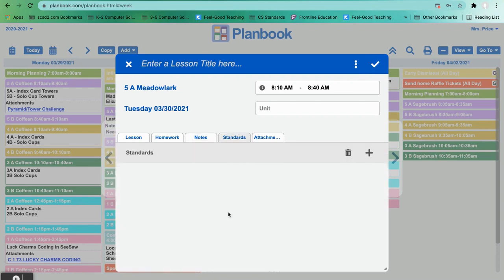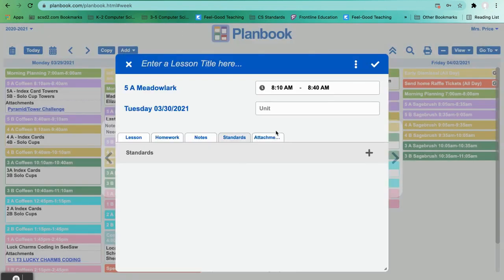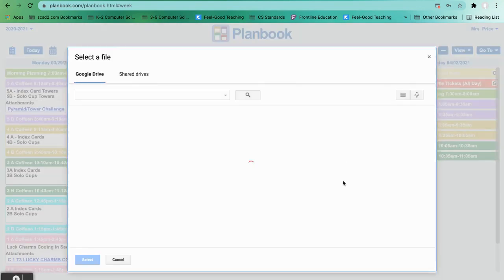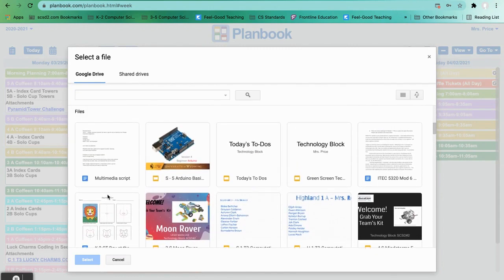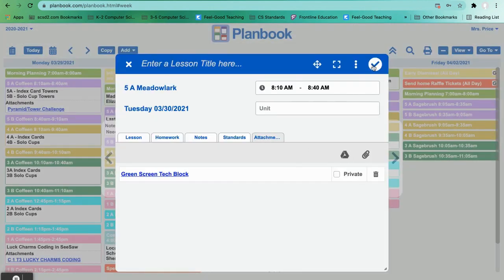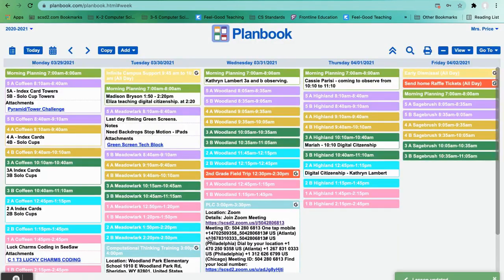If I wanted to attach standards, I could do that as well. So you hit this little plus, and you can pull up your different standards. I don't need to do that for filming. Put in my attachment. I can upload things from my computer. I can also access my Google Drive. So I can go in here and get my green screen one, hit select, and then just post it. And it's really quick, easy, efficient to get everything in there.